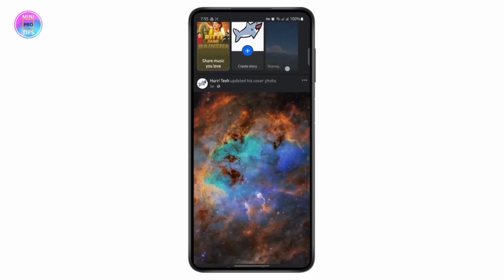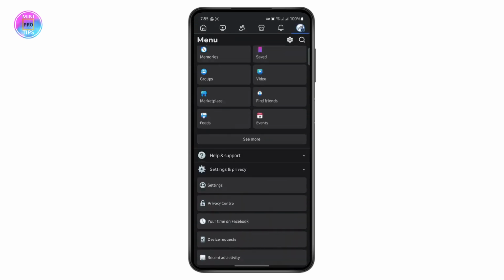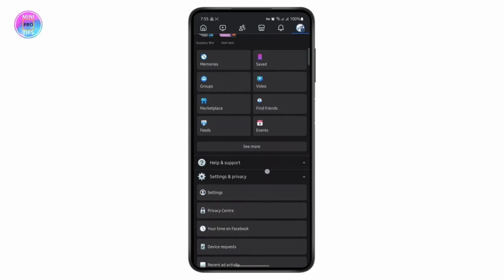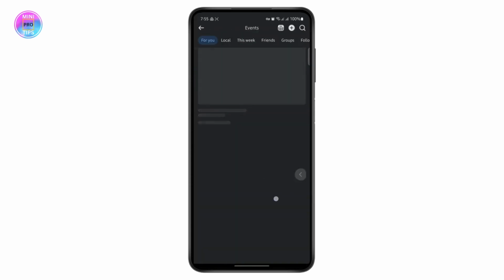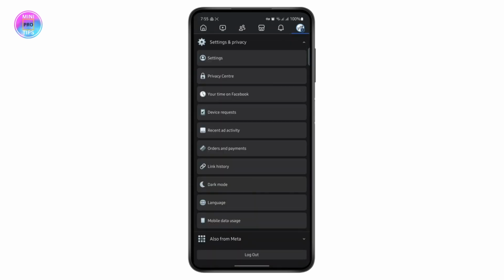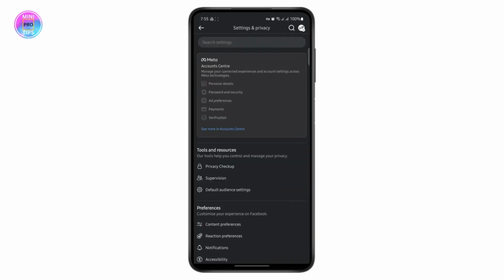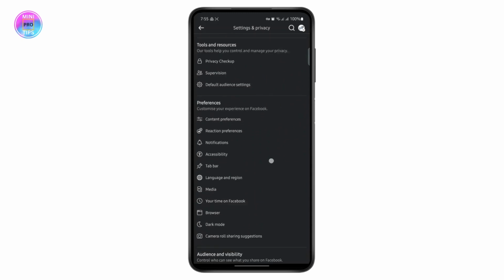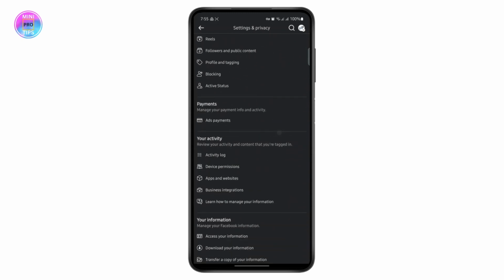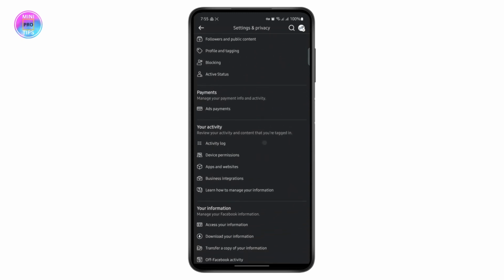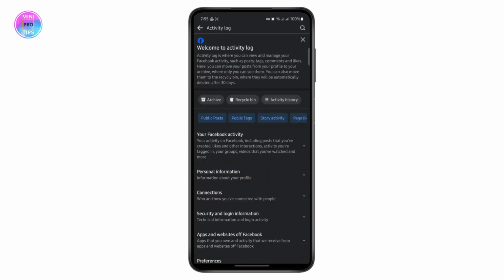First, you want to go to the menu section on your Facebook. So once you're here, tap on settings and privacy and open settings. From here, what you want to do is scroll all the way down until you find your activity log. So under your activity, tap on it.